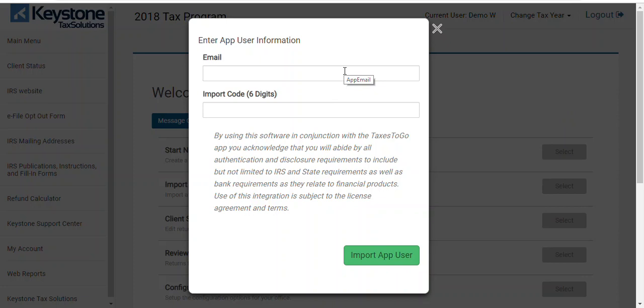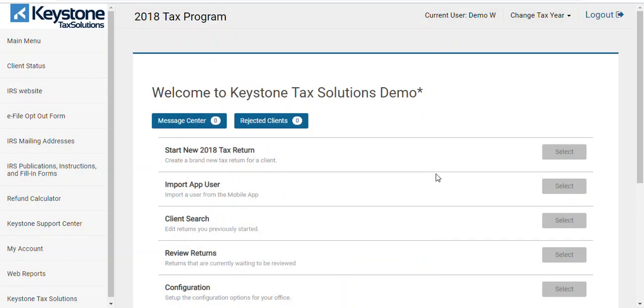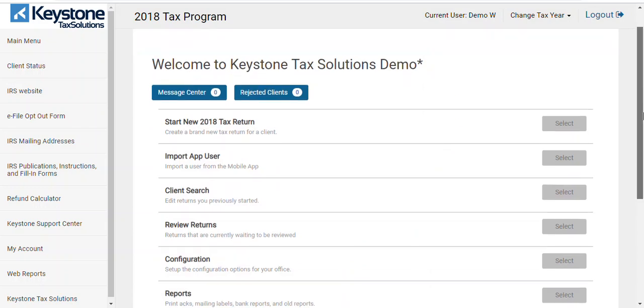But if they for some reason do that, they would have to provide you with the email address that they use and a 6-digit code that was computed for them. You should be able to import that person that way. It's pretty easy, pretty simple. It's nothing complicated. The code pops up when they finish doing what they need to do within the app.